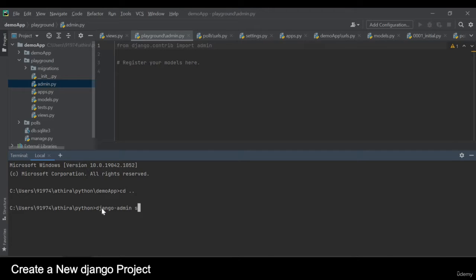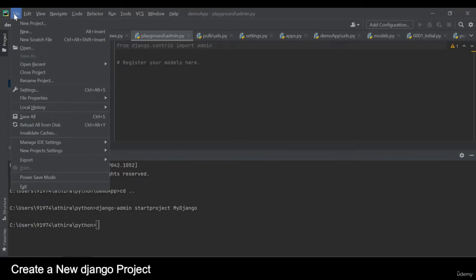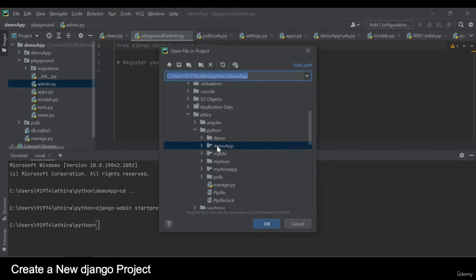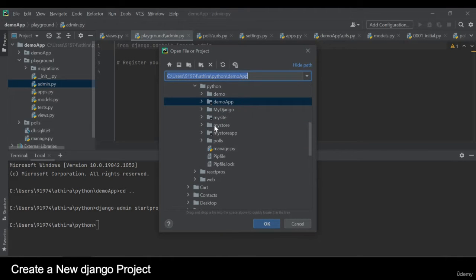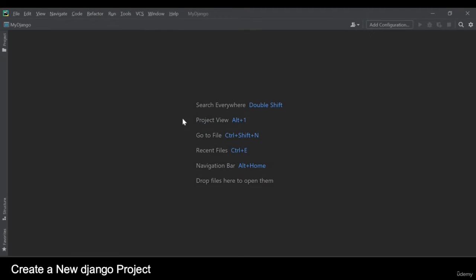django-admin startproject. Let's say the name of my project is myDjango. Okay, let it be myDjango. That is the name of my project. That will create your Django project. After that, let us open this folder. File, open. Let me go to, what is the name? It's myDjango. Let me open it.